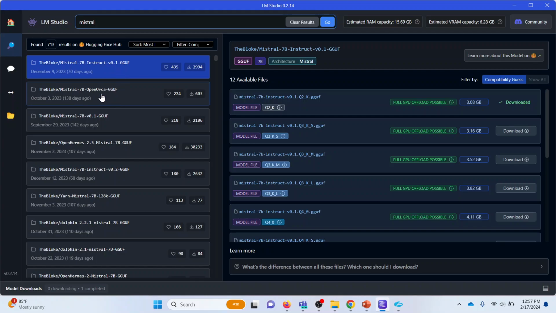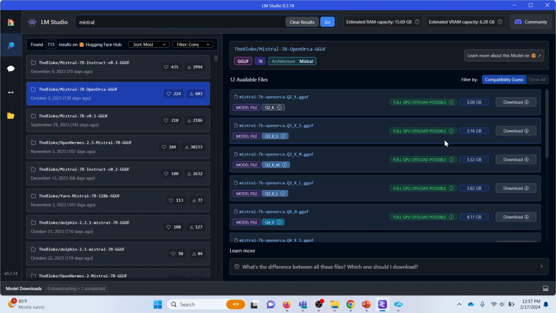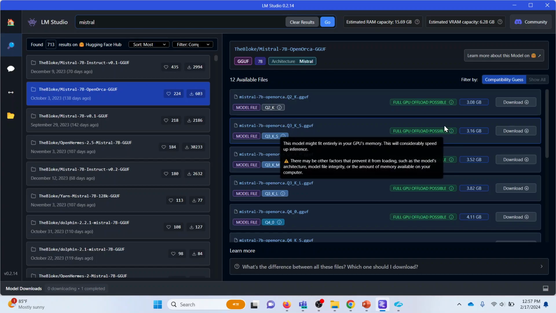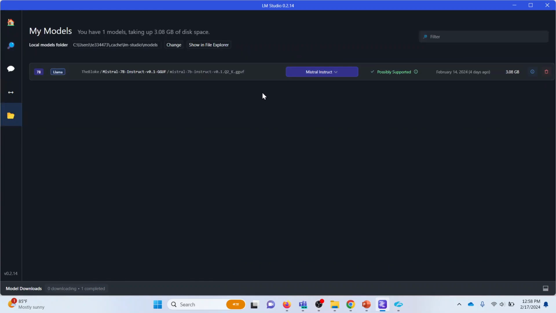If you want to download a model, let's say this one, just click on the download button over here. It's going to download this. It is also showing you the size, and whether full GPU offload is possible or not. Since I've already downloaded this model, I'm going to reuse it. It's already there in the downloads folder.